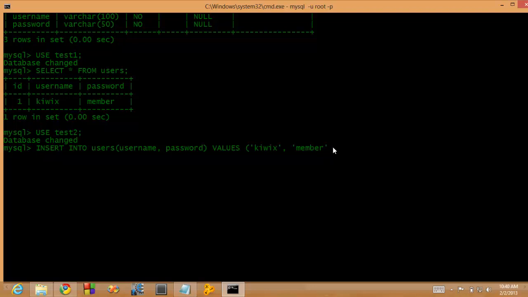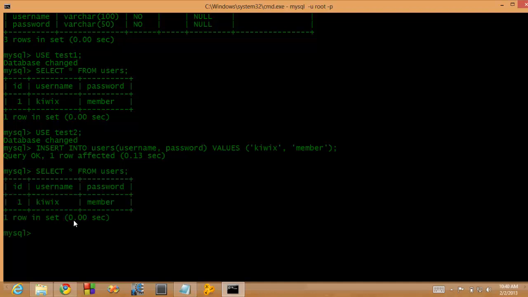Okay, so we end with a semicolon and then enter. All right, query okay, one row affected. So when we say select all from users here and end with a semicolon, we can see that we have Kiwix and member, and actually it is from test 2.